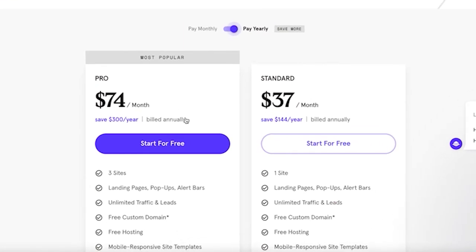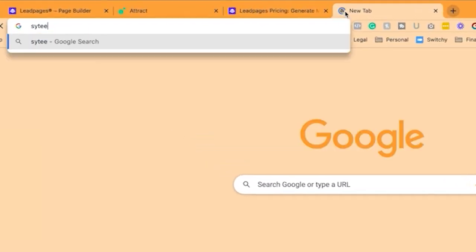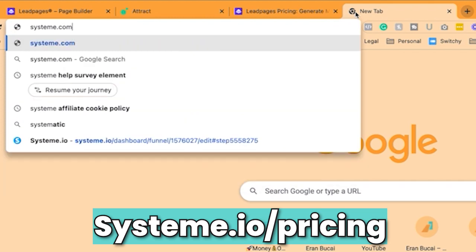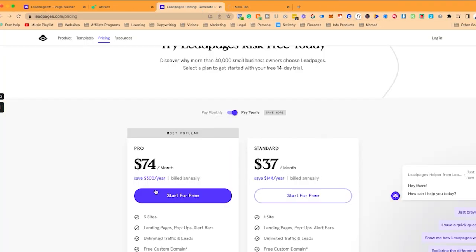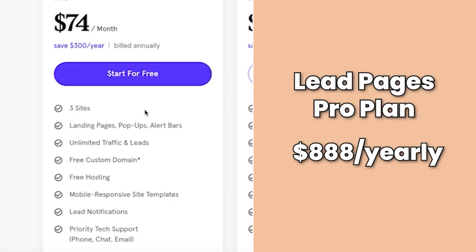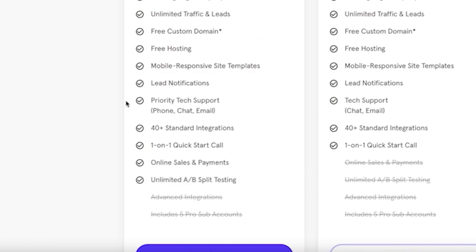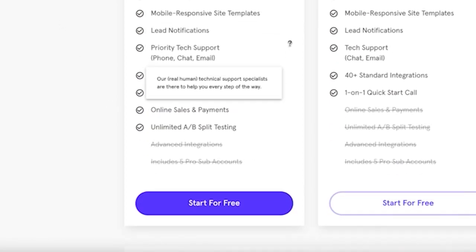Okay, now if you pay $888 a year, I'm going to show you my preference. If you were to go to system.io as an example, right? System.io/pricing. I'm going to show you the comparison. You could pay $88 a year for 3 sites, landing pages, pop-ups, custom domain, 40 integrations, online sales and payments, and that's all nice and well, okay?